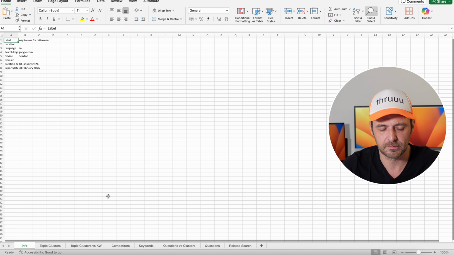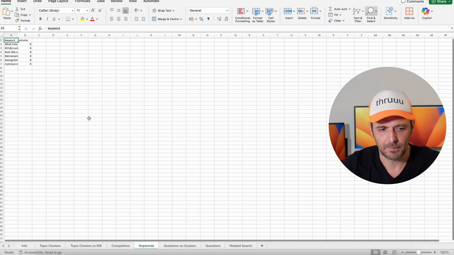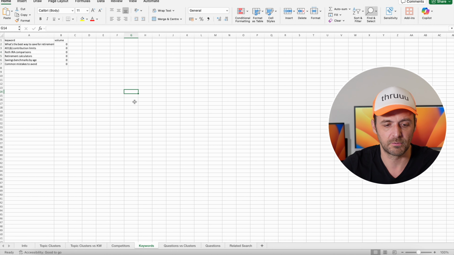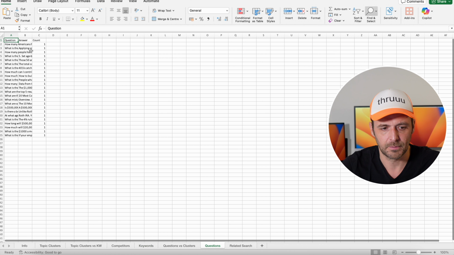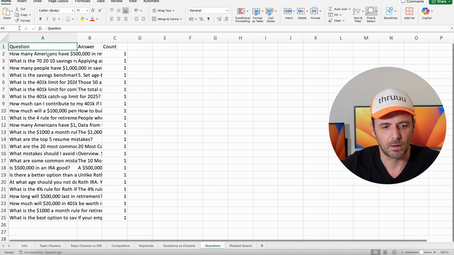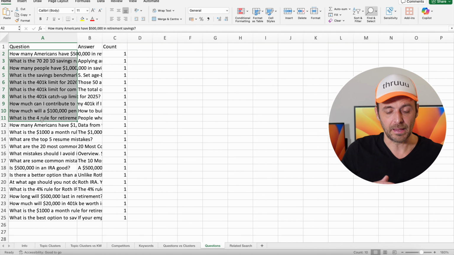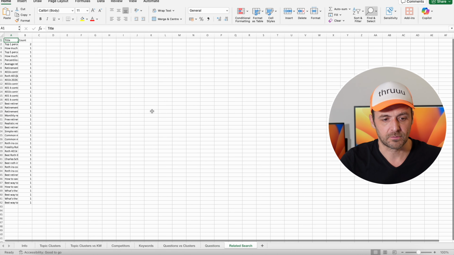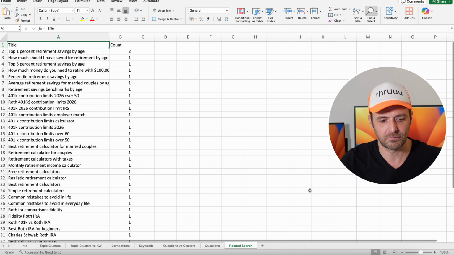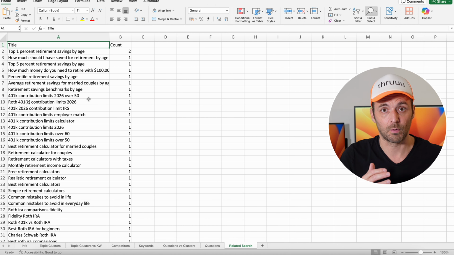So here you see several tabs. The keyword tab is basically the initial list of keywords that we entered, the one I just showed you before. And if you open the question tab, you will get a lot of PAAs. So for every single keyword, thruuu has extracted 4 PAAs, and also related searches. So for every single keyword, thruuu has extracted 8 related searches, and this gives us additional keywords for our list.